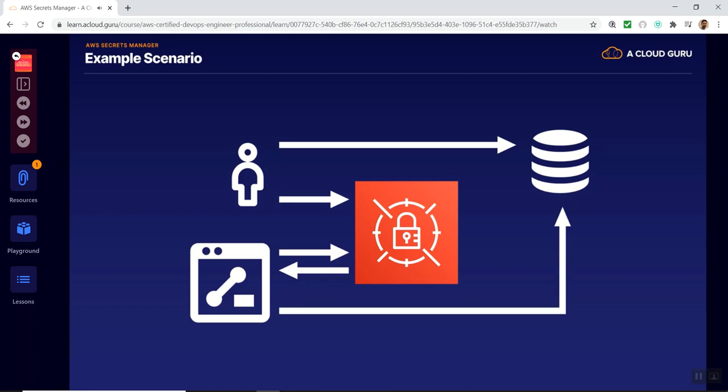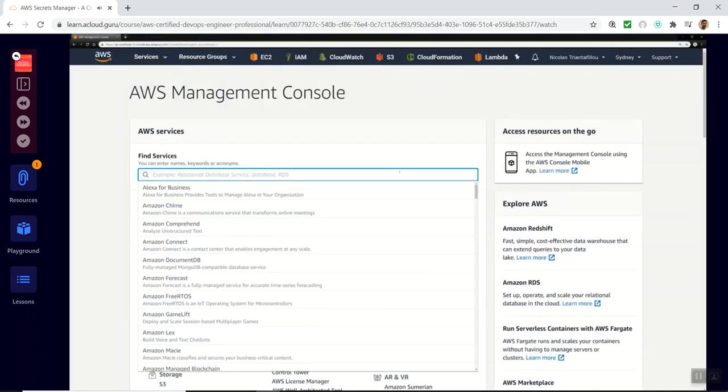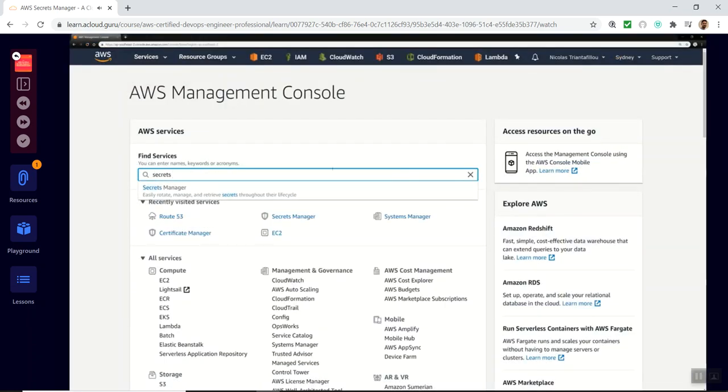So it's a fairly simple process and a simple service. It's not too technical, so that's about all I can tell you about it without showing you. So let's head on over to the AWS console to see what it looks like. Okay, we're in our console. Let's take a look at Secrets Manager.